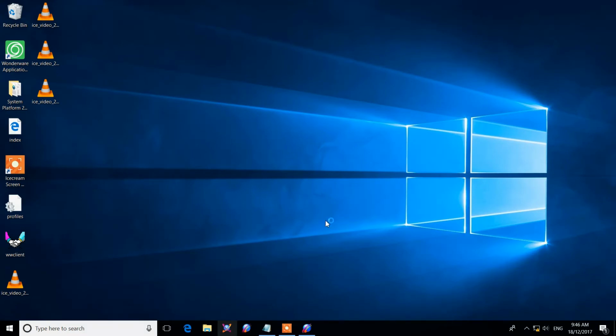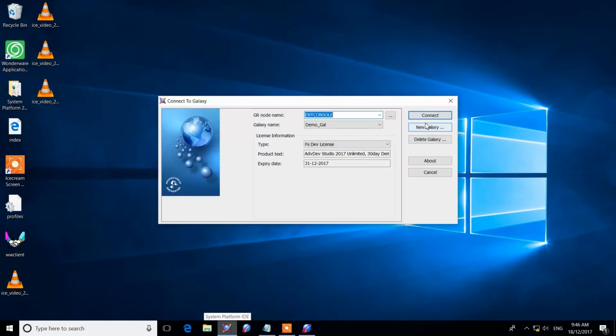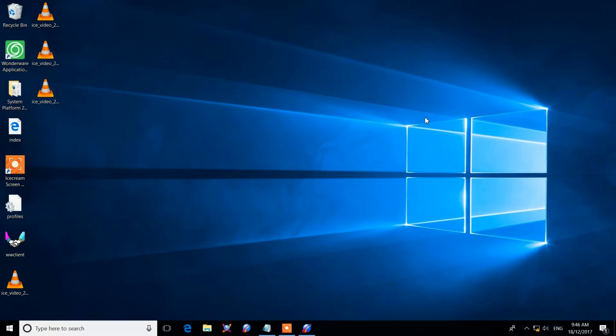So open our Galaxy back up. Make sure I'm still recording. And connect to our demo Galaxy.